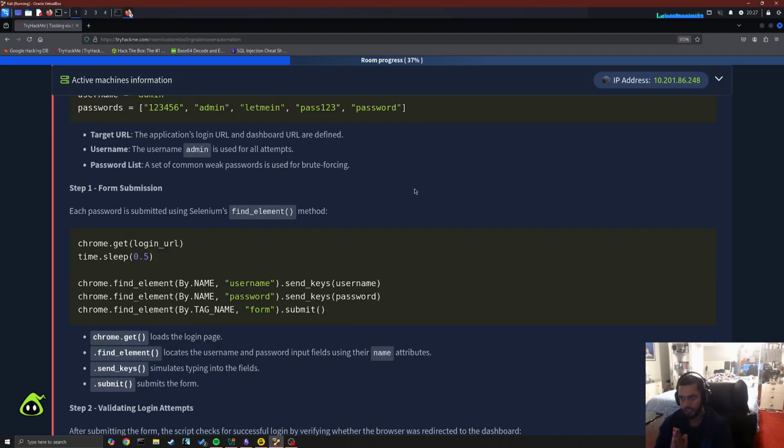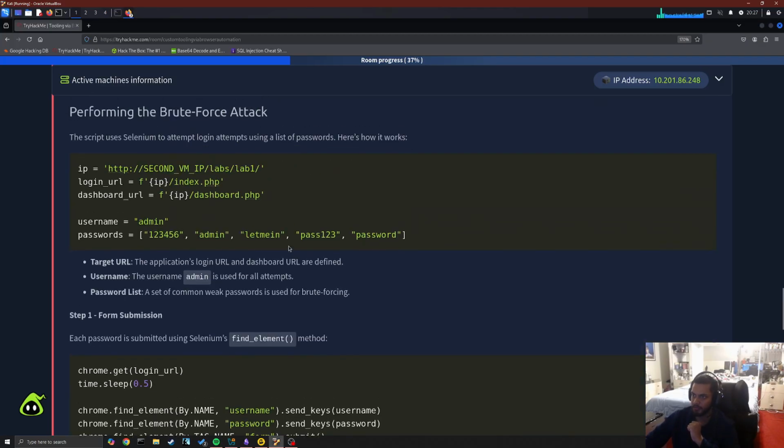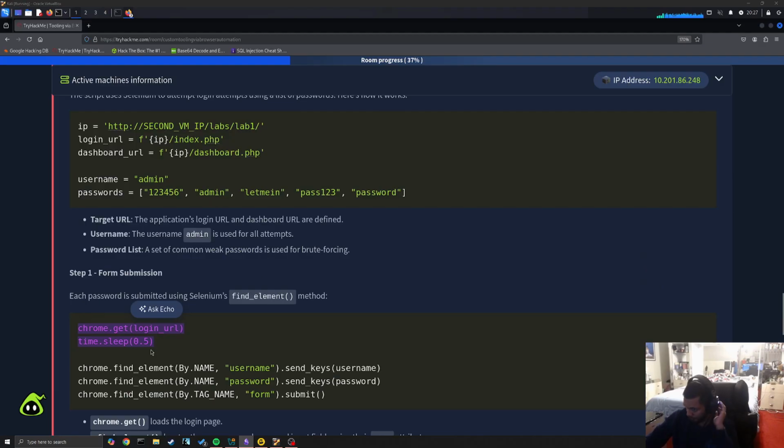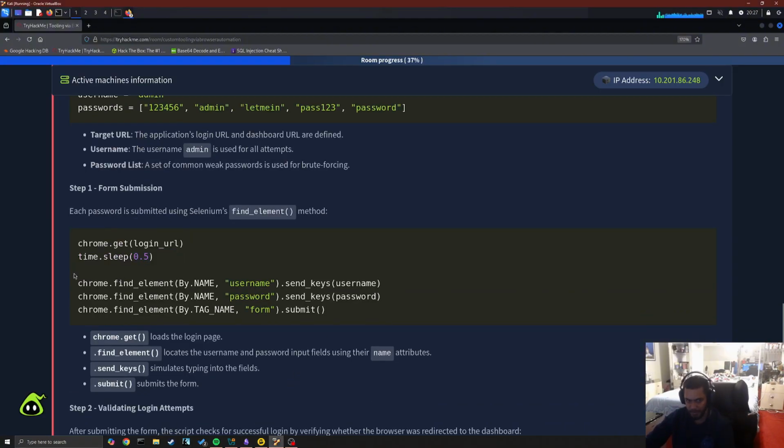Each password is submitted using Selenium's find element. So it's finding the element to put one of these strings in. We have chrome.get(login URL). We're waiting a couple seconds to get the URL. Chrome find element by name, username, send keys, username, which was the admin, right? Chrome find element by name, password, and that's just the password array. So far, very straightforward here, which I like.